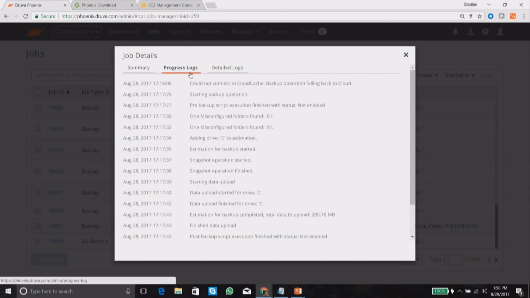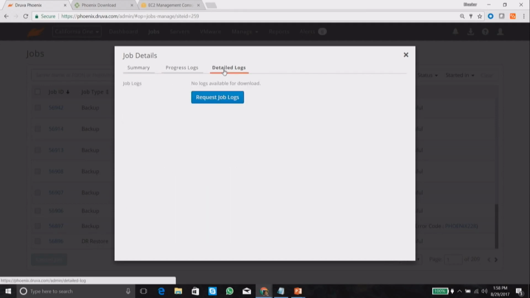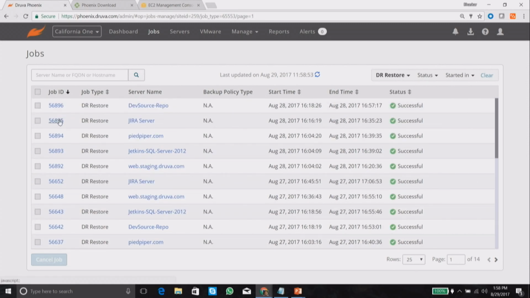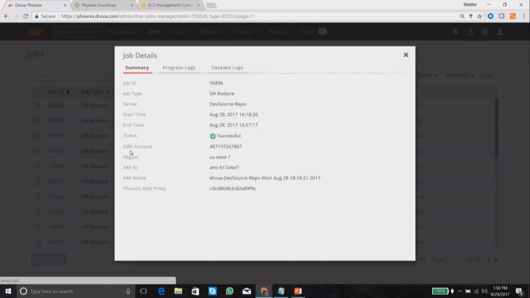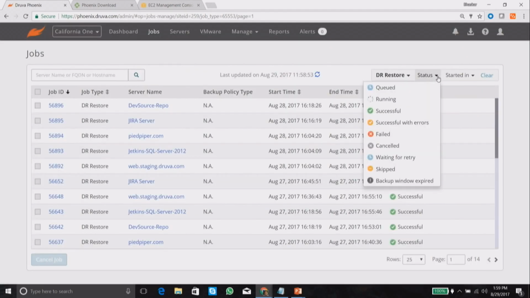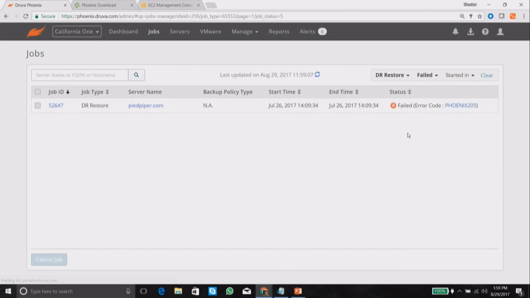Along with that, you can also view progress logs and download detailed logs. So it's a single console where you can get all the logs. You don't have to run to the client to grab those logs. You can also sort them, for example by job type. So this is the DR restore. I can see when the DR restore happened, look at the job ID, and look at the progress logs as well. Any errors, I can change by status. For example, if I want to see failed backups, this is my failed backup. I can click on the job, and it will tell me why it failed.